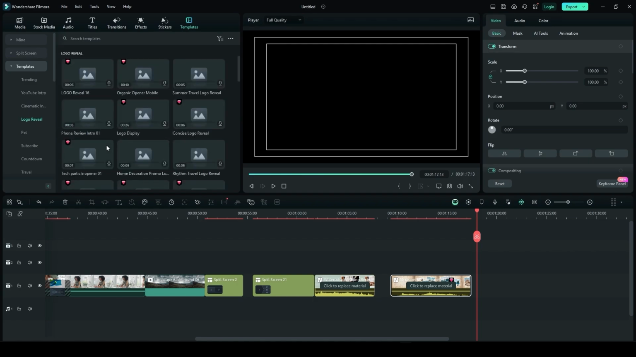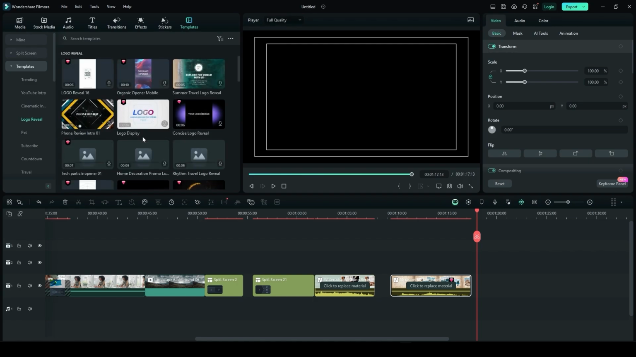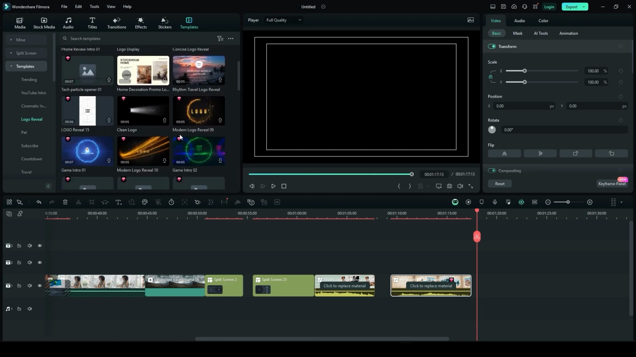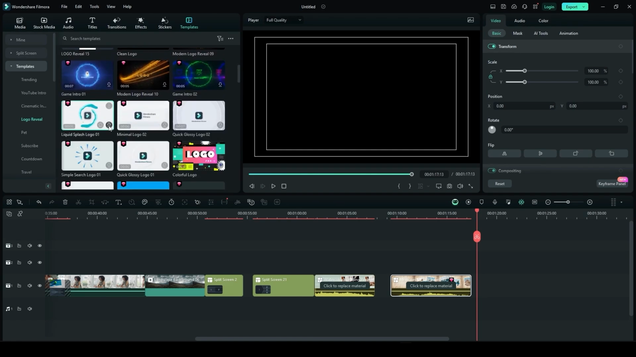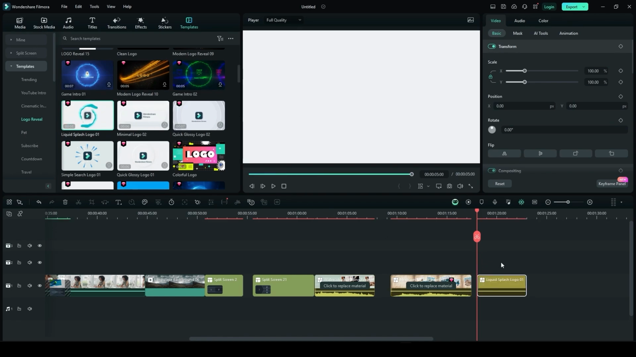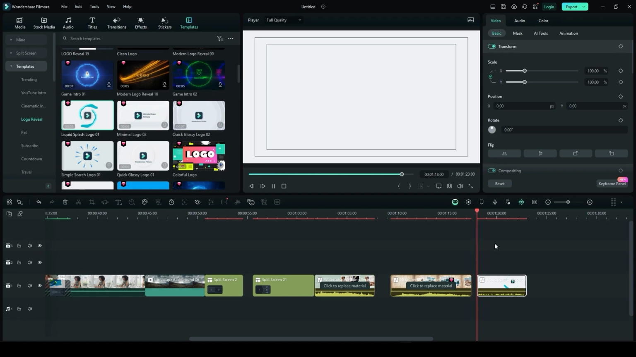Then there are logo reveals. Let's say we have a logo, we can add our logo in order to create logo animations right below inside our editing software. Let's say I like this one, the liquid splash logo one. Just for an example, I want to show you. It's currently being downloaded. Okay, now it's downloading, and I will place it right over here and see how it's looking.